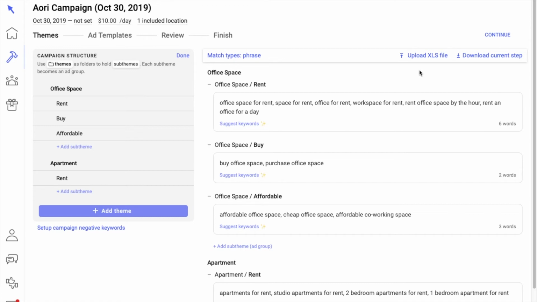Also, you can upload an XLS file of a campaign structure with themes and subthemes. For example, if you are an agency and you are already building media plans like this. You can also download this entire step in XLS format for further alterations, or just to see the format that Aori accepts for an XLS upload. And last but not least, we have the ability to add campaign level negative keywords.